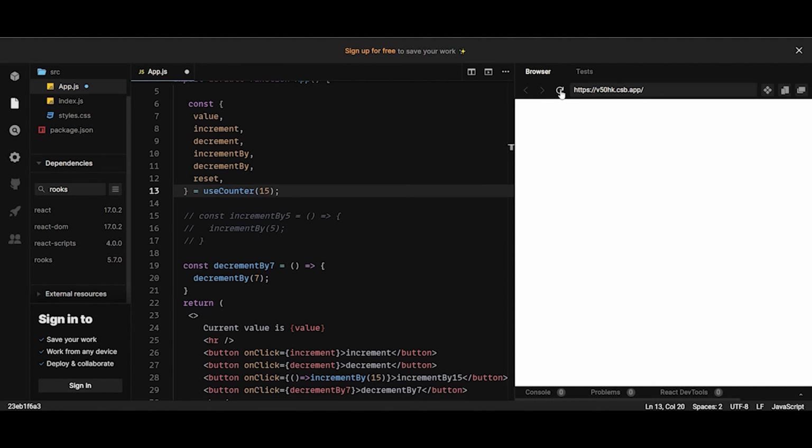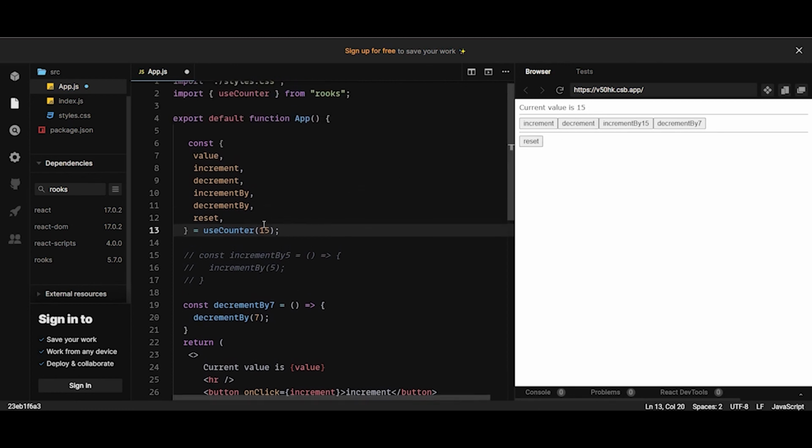save the page, and decrement by 7 many times, and if you press reset, it just resets to the default value which we are passing at the start of the state.